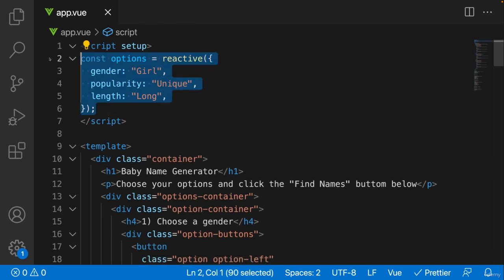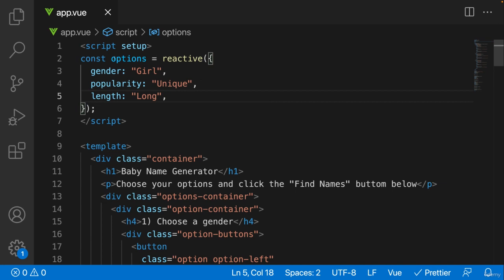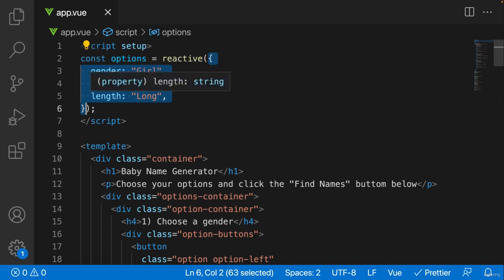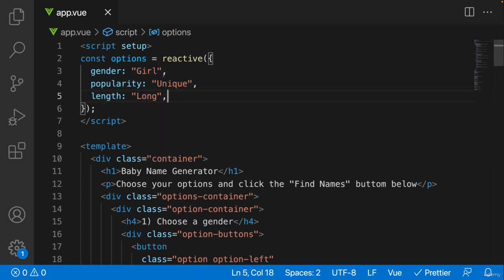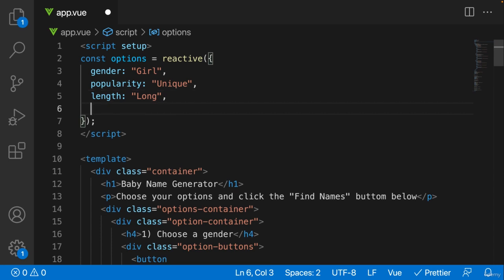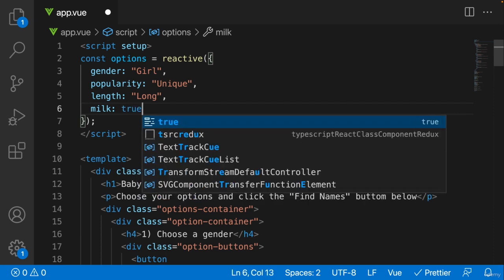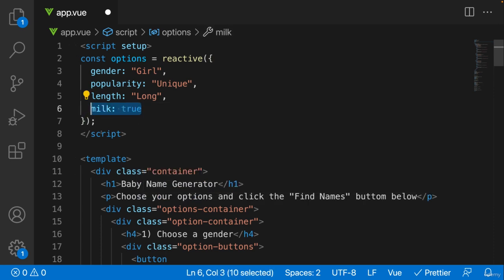So we have created our state and it is working the way that we expect it to. However, right now we have 2 potential problems that could arise, especially if we haven't worked on this application for a while or if we're working with a larger team. So let's actually talk about that issue. Right now, our options is an object, and that object should only include the gender, popularity, and the length, because those are the only options that we have. However, right now, we have the ability to add other properties. So for example, we can add this random property called milk, and we can assign that to be equal to true. And this is okay the way that we have set things up. And obviously, we probably do not want to add this property inside of this reactive state.